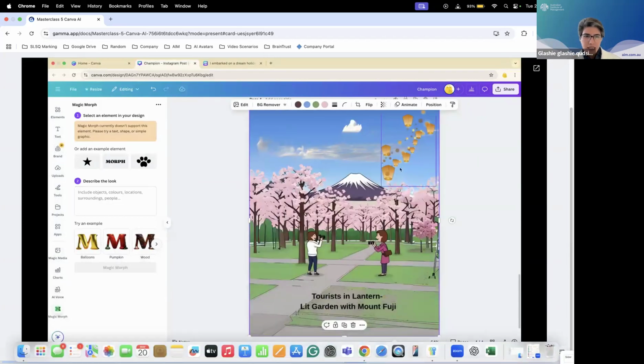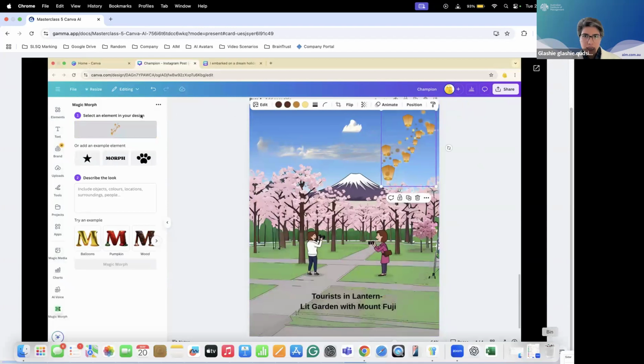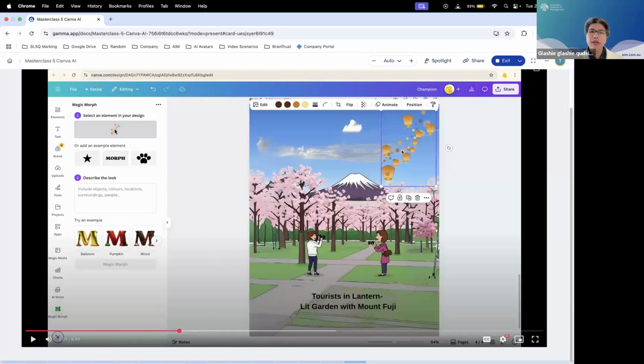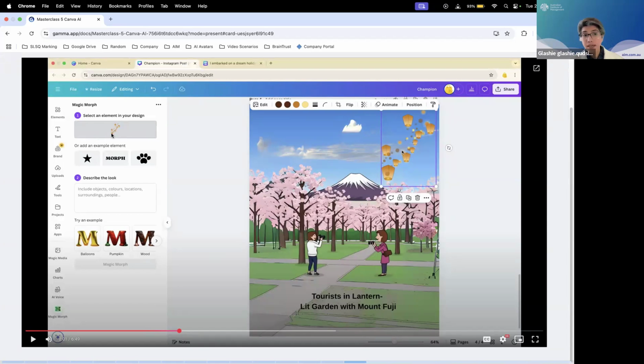On the left-hand side, it gives you Magic Morph. You click on it and you click on the item you want to morph or transform. So in this scenario, I clicked on the lantern, okay? As soon as I clicked on the lantern, if Morph recognizes that particular item and there is the right format, it selects this image straight away over here. Otherwise, it gives you an error that Morph doesn't recognize this particular element.